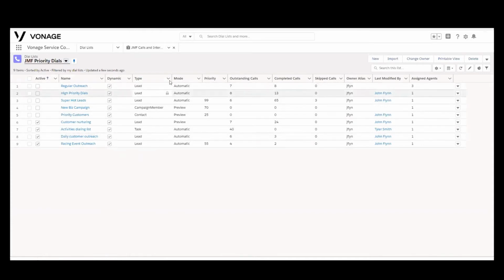You have the ability to operate off of multiple objects within Salesforce. Most of my data is around the lead object, but you could operate on campaign members, contacts, leads, even activity records. There's two different modes of operation, an automatic and a preview mode. The automatic is a more rapid way to progress between calls and records. In the preview mode, the agent has an additional click to make so that they actually get to preview the record before they actually make the phone call. Depending upon the nature of the outreach, you may decide that a preview versus an automatic list is appropriate.